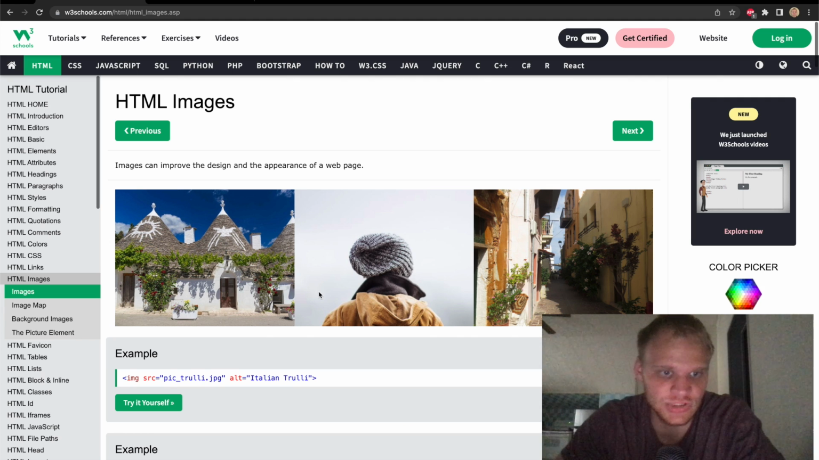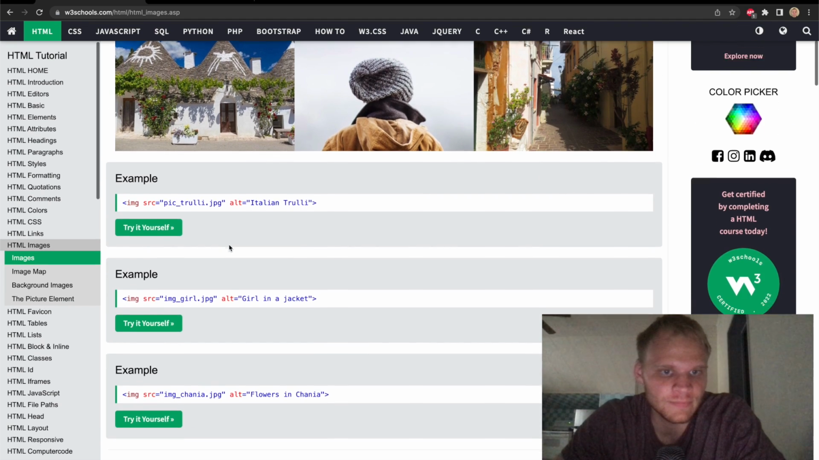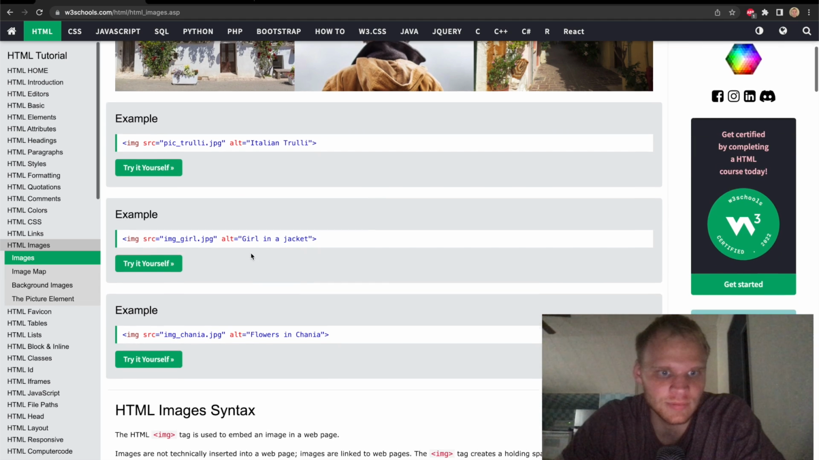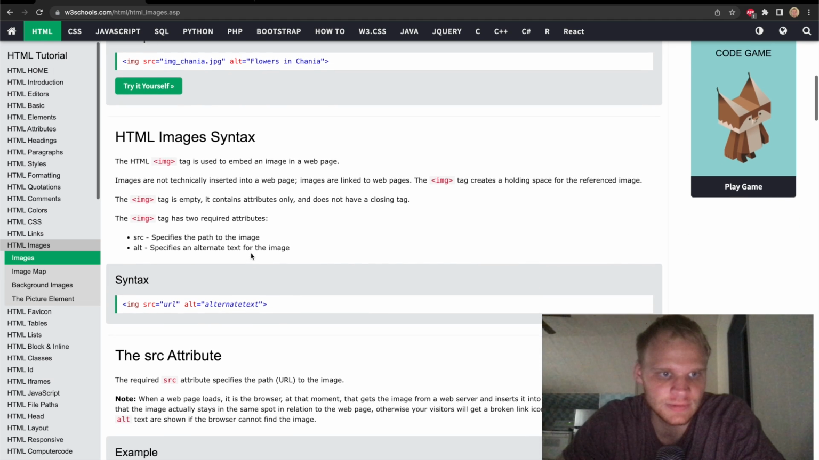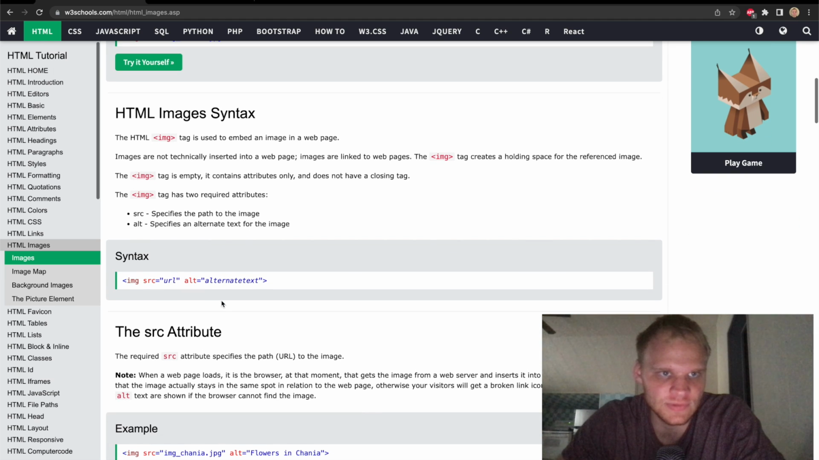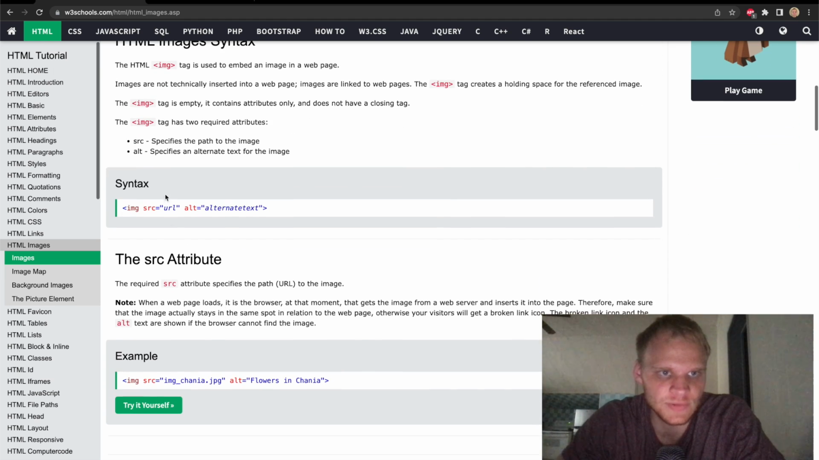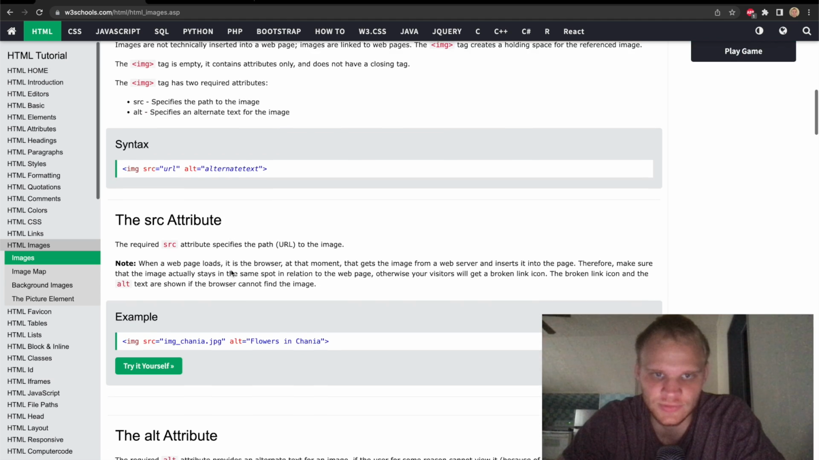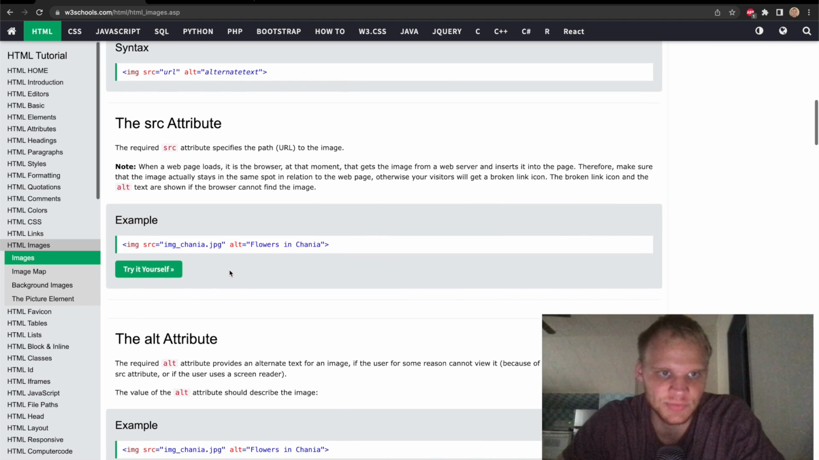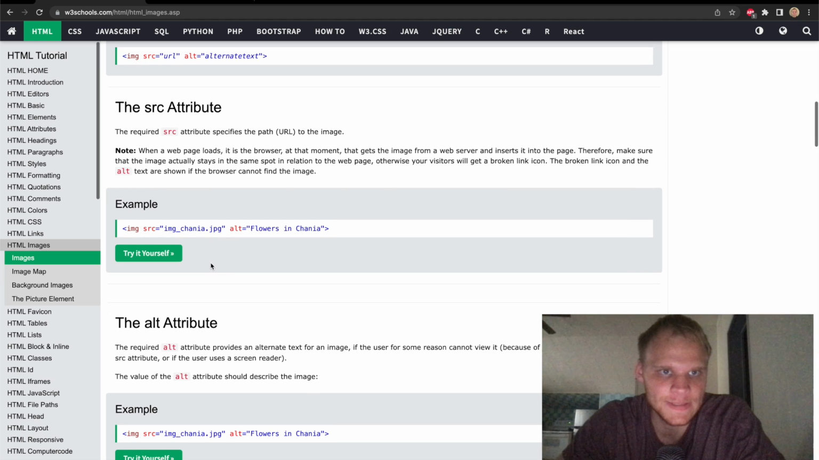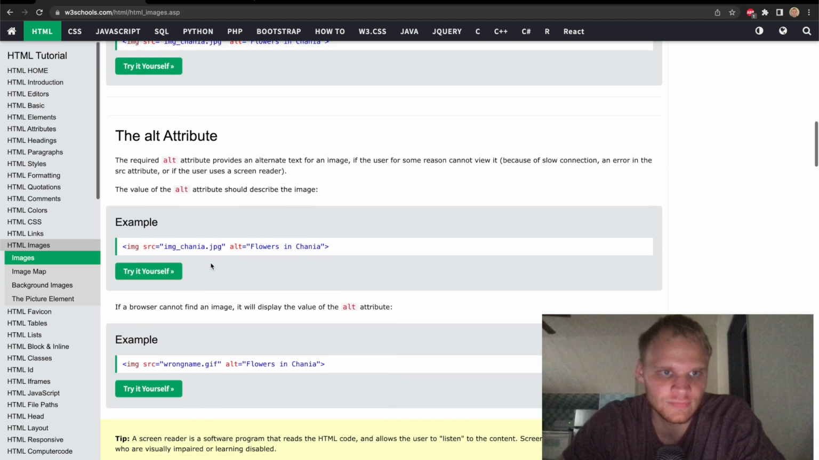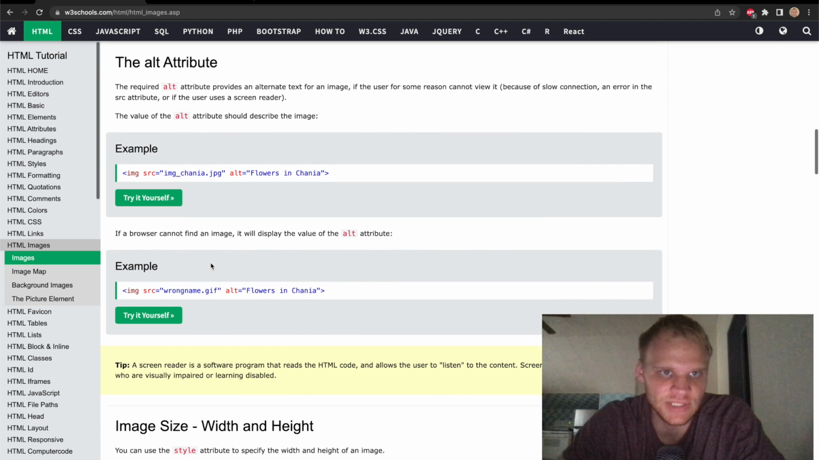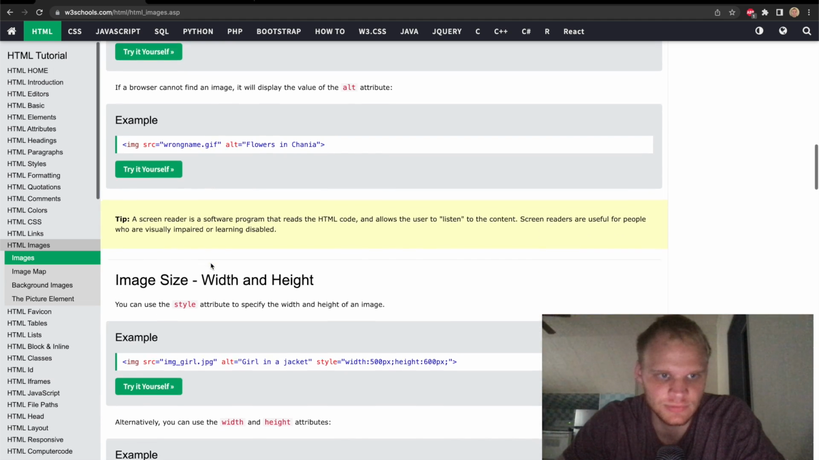Next up, we have images. Here we have a few images and their alternate text. Image syntax, source, alt. Source is the URL, alt is the alternate text. Source attribute defines the path to that image. The value of the alt attribute should describe the image.